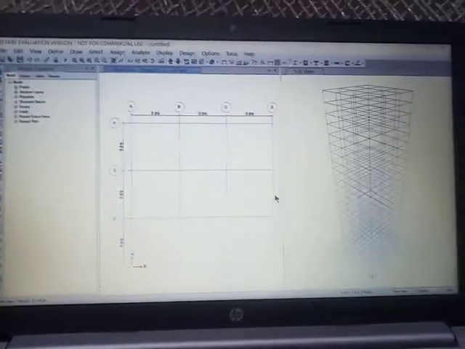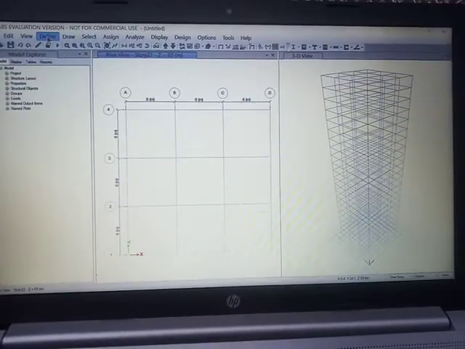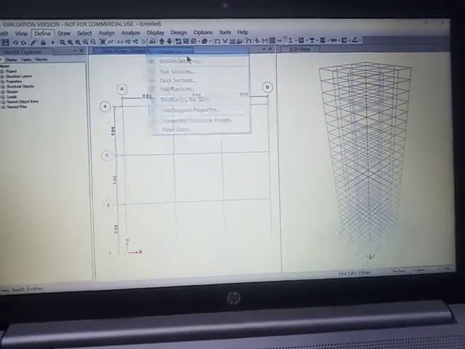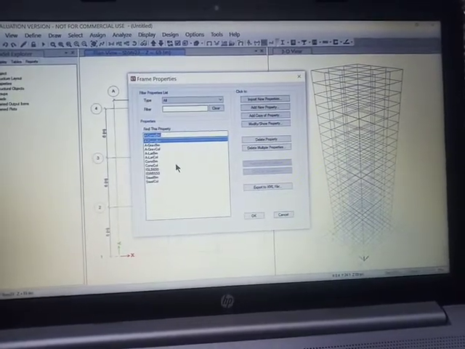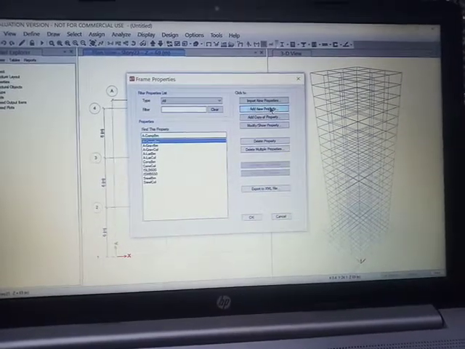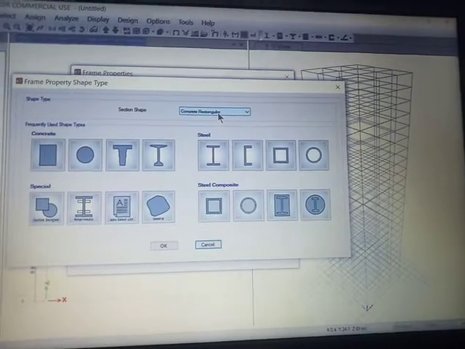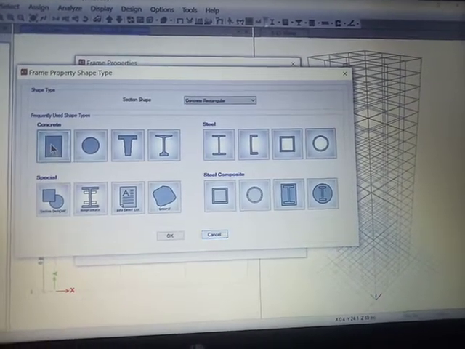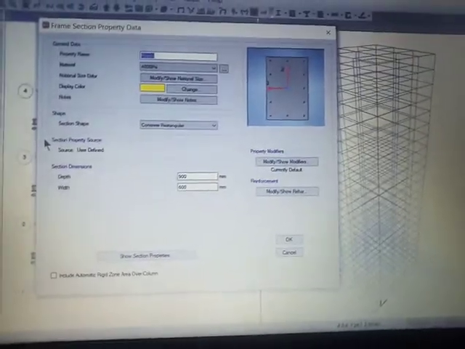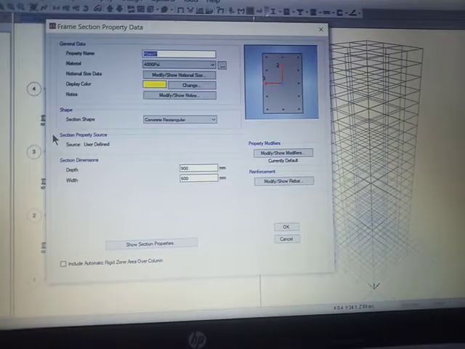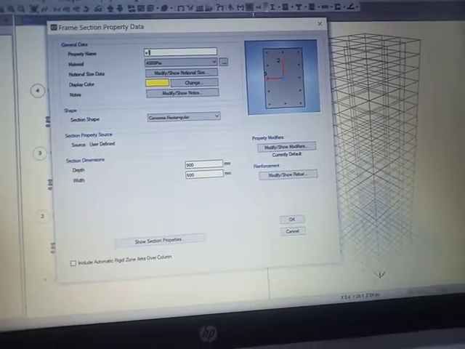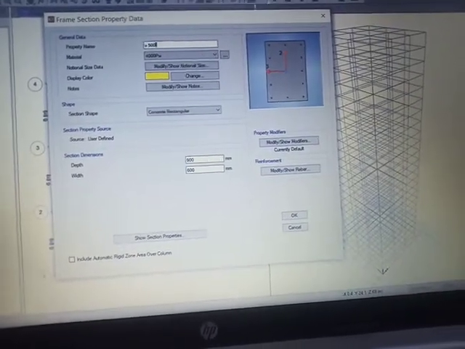Now we have to define section properties. Go to define, now select section properties, then select frame section. Here we have to define column. Add new property. Select concrete rectangular type. Here give a property name so that you can identify. Here we have to give column C, column 500 by 500.